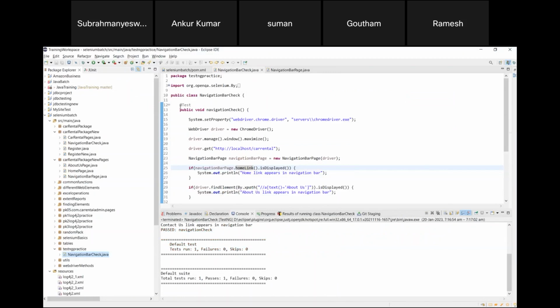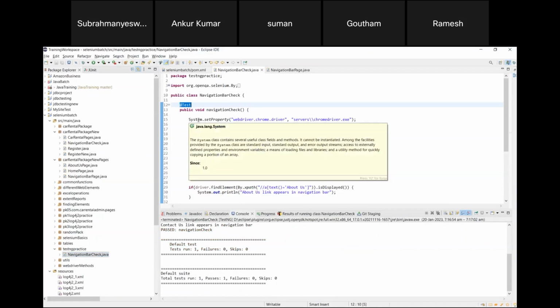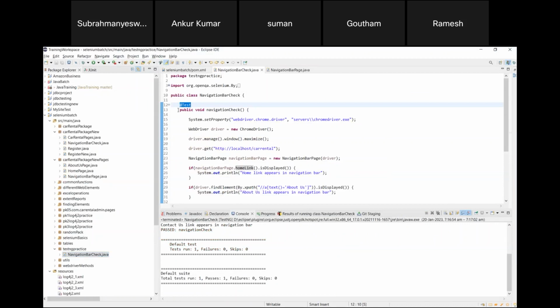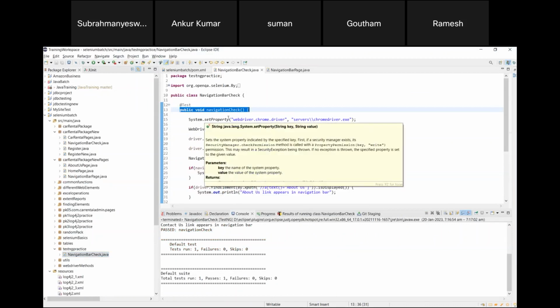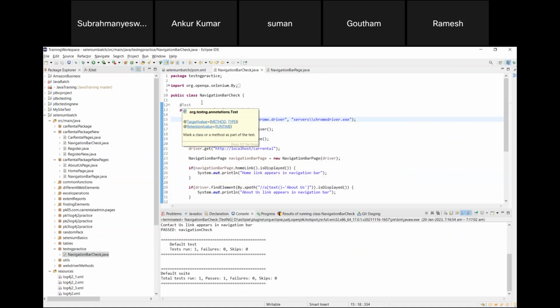So where does the execution start? When we are using TestNG, the execution will start from @Test. Whatever it sees as @Test, it will execute. And you should not have a main method in this one, because it will get confused whether it has to start from the main method or the @Test annotation method. Just change it to a different method name and use the @Test annotation. Got this point?